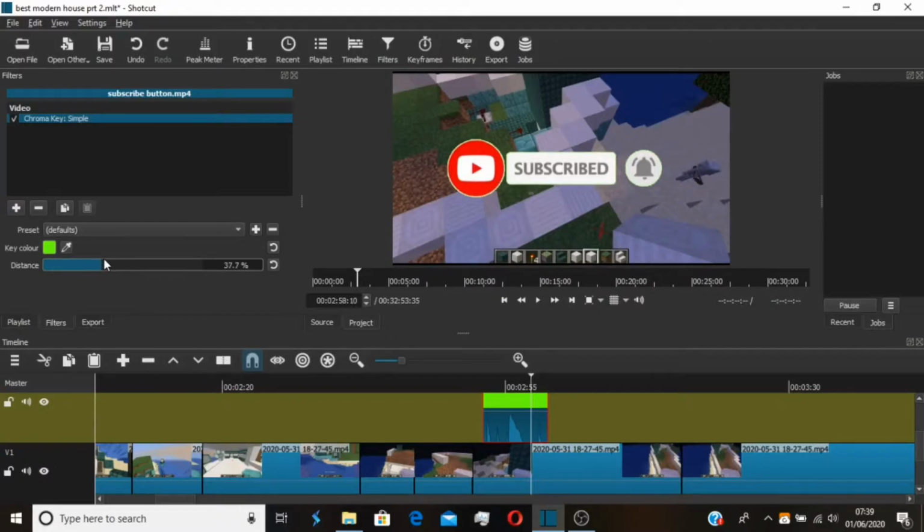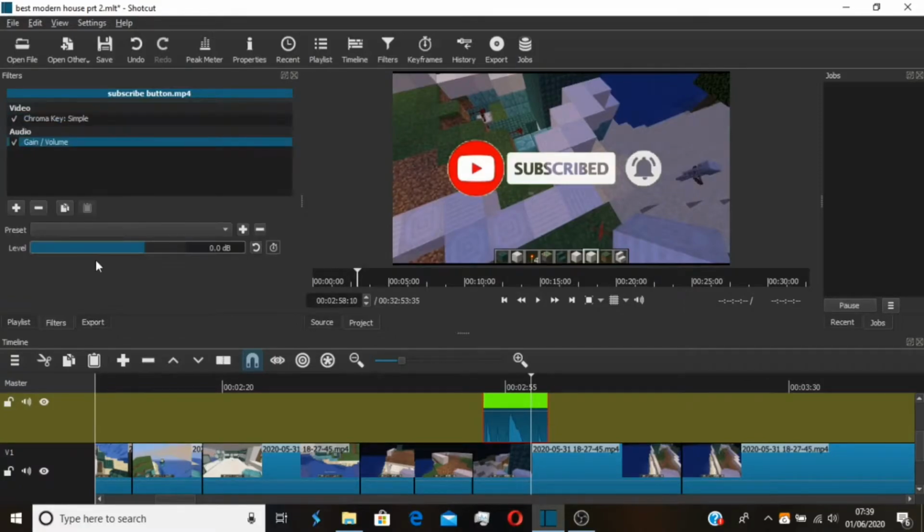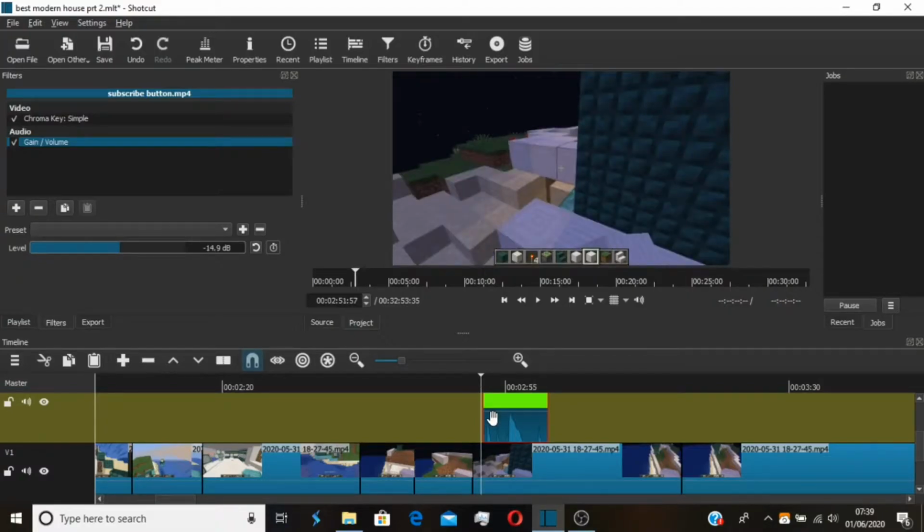You can fiddle around with the strength and stuff to try and make sure that none of it's blurry. But then, probably the best thing you want to do with these is turn down the volume on them. So you just search in filters volume, turn it down to whatever selection you want, and then it will just turn it down.